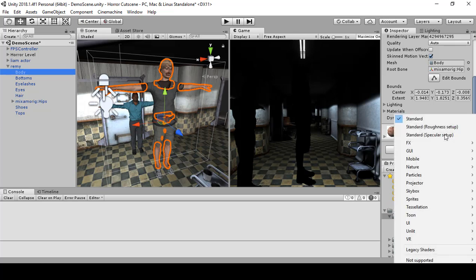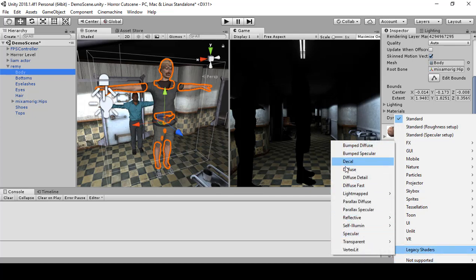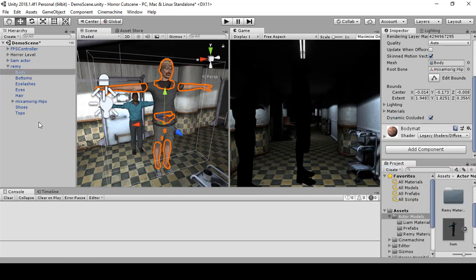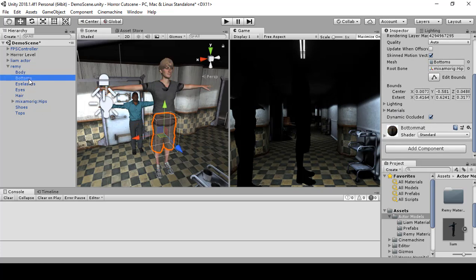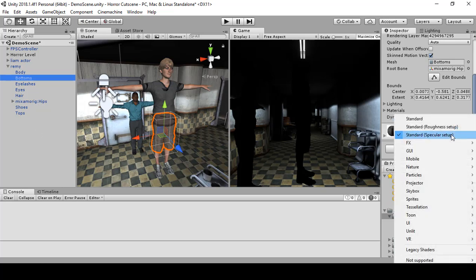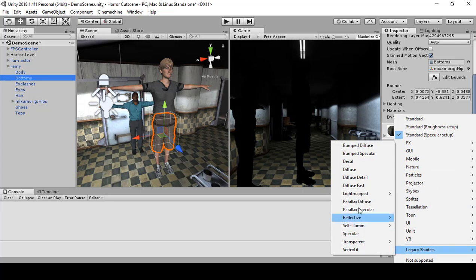Click on shader. Go to legacy shaders. Diffuse. Then next, once you click off it, it's going to change. So as you see, boom. All right, there we go. Our pretty boy's looking a little bit better now. Okay, and then click on bottoms. Do the same thing. Legacy shaders, diffuse.